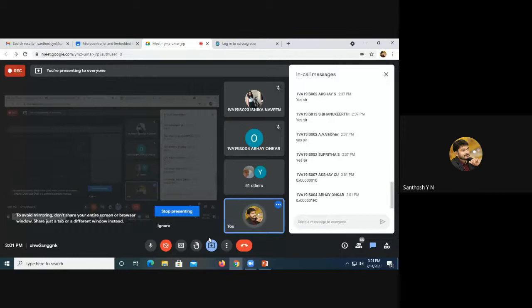Akshay, you have to convert the data into hexadecimal. So your thinking is correct, but you need to convert the data. Very good. Abhay and Ishika, the answer is correct.